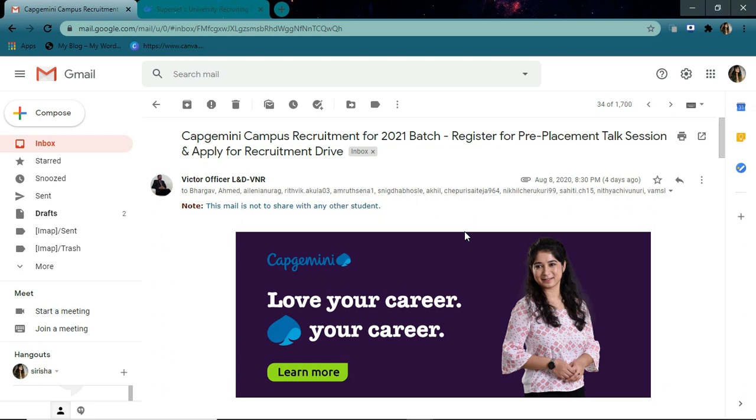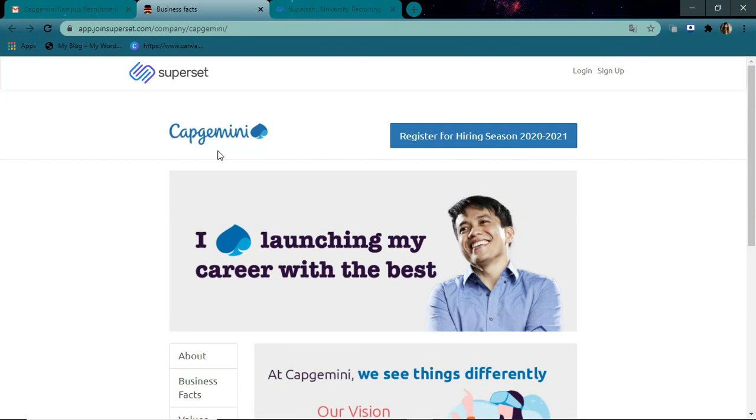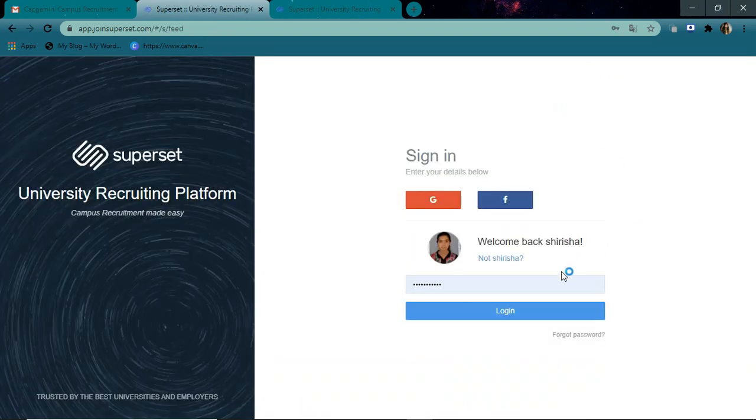If your college is eligible, then only you will get an email like this from your training and placement office. Just scroll down, you can see click here for registration. It will redirect to this page. If you did not sign up yet, go for the sign up first and then login. As I have already registered, I am going for the login.